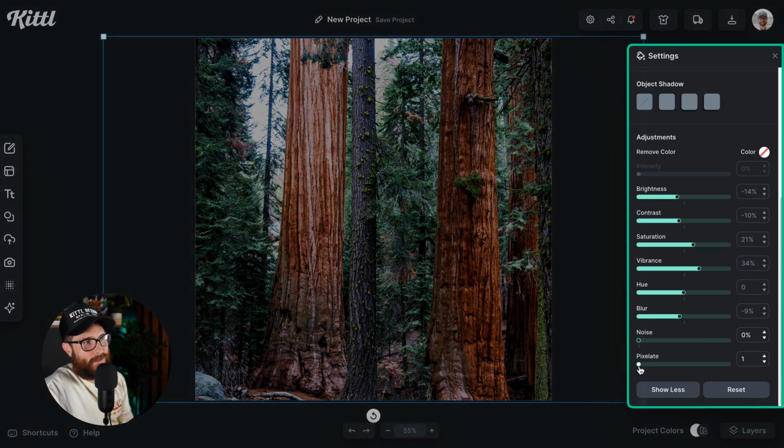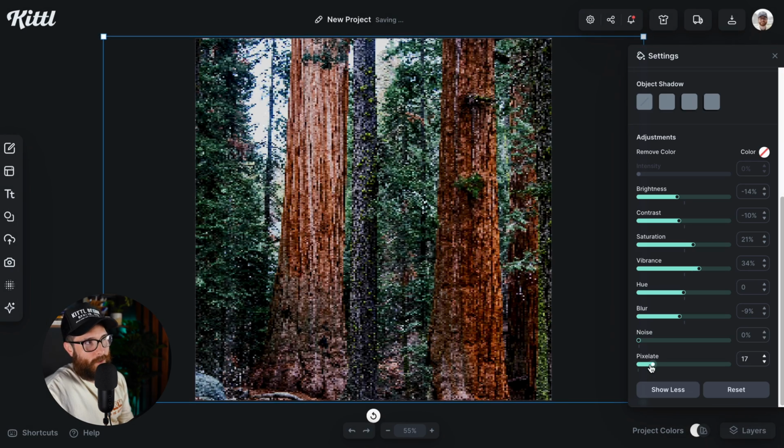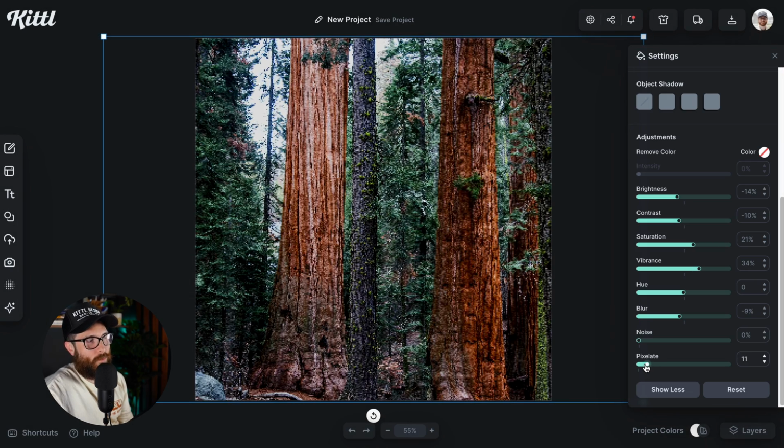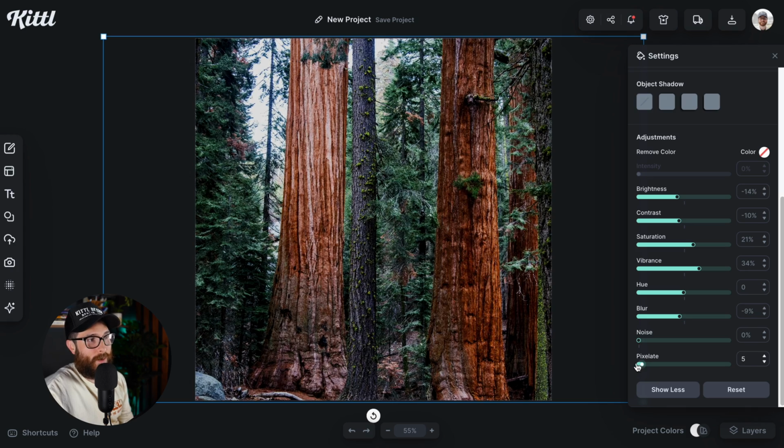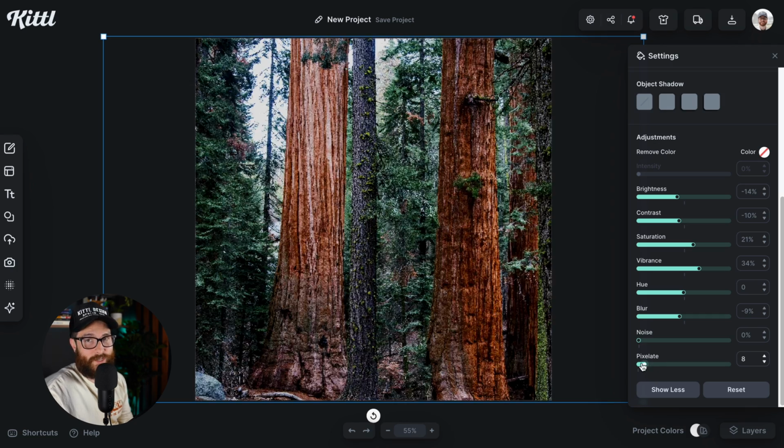And then pixelate does exactly what you think it would do. It starts to pixelate it. I'm going to be honest with you all, I'm not entirely sure what the use case for pixelate would be, but I'd love to know down in the comments if you think that is something you would do with your imagery to make it pixelated. It's very interesting to me, so let me know.